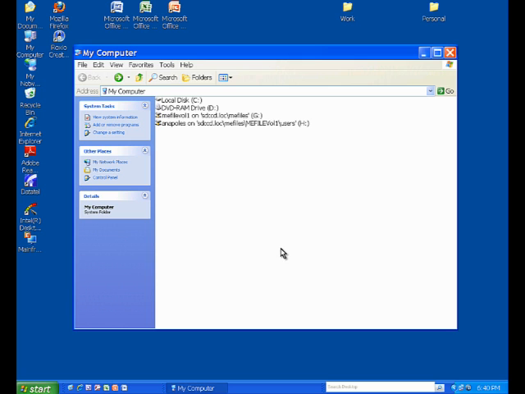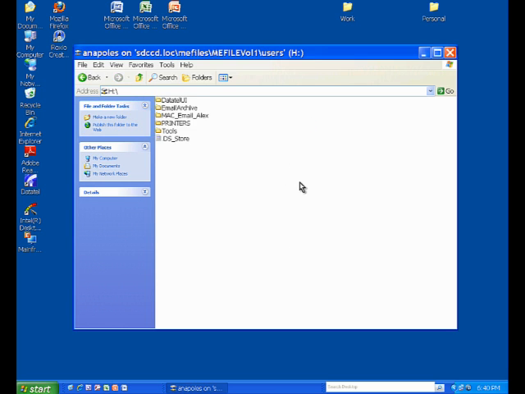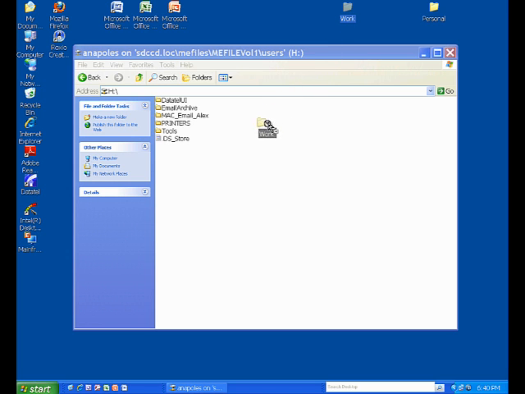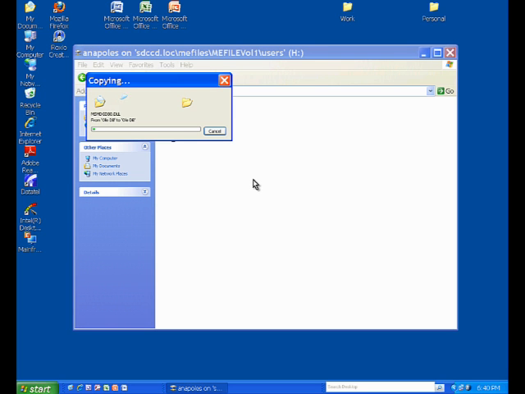So to copy my work folder into my H drive, I'm just going to double click on H. Then all I'm going to do is left click on the work folder, grab it, and then drag and drop it into the H drive, and that should start copying it over.